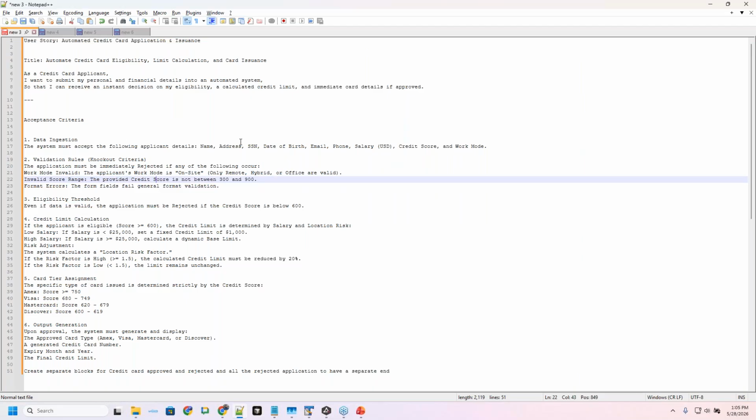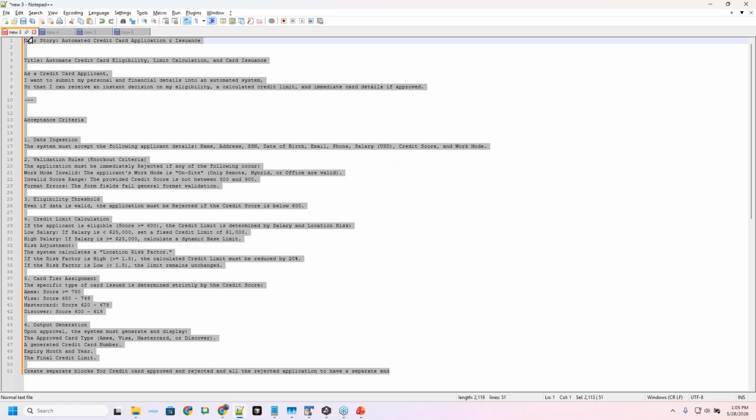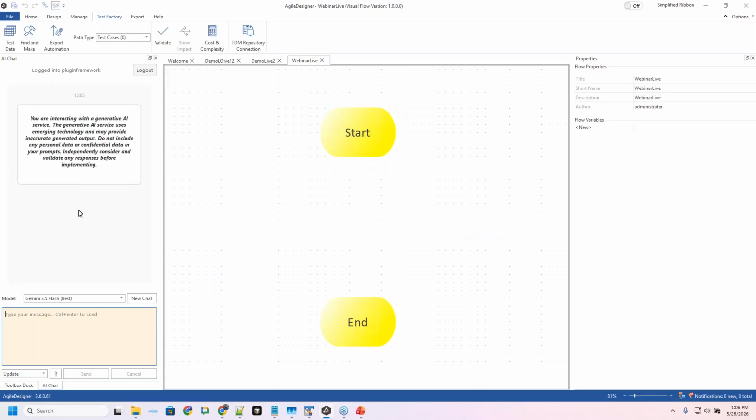So for now, just for the demo, I've created a user story, which is nothing but a credit card application. If a person applies for the credit card, they have to give information about their name, place, social security, and employment information, and based on that criteria, a credit card would be generated. Or if the person doesn't meet the criteria, then the credit card would be rejected. So this is basically the user story.